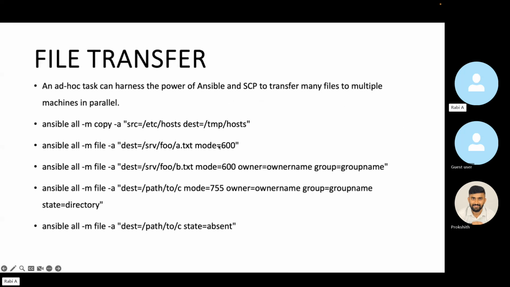We have already established the connectivity. So here, this will be the instruction. Ansible all -m. Again, m is a module. I want to use the copy module, and then we are passing our options. -a is used to pass your options. We give the source, and then we give the destination. Source will be your Ansible machine, and then the destination will be your remote machine.